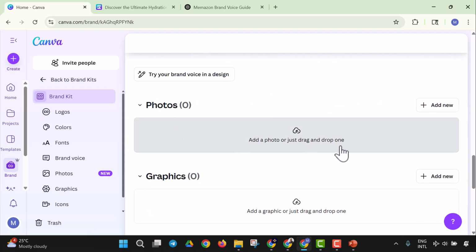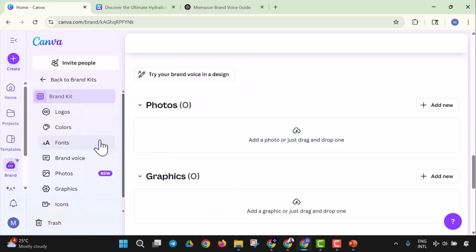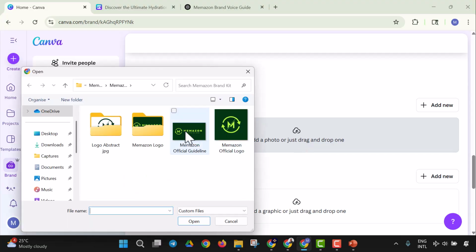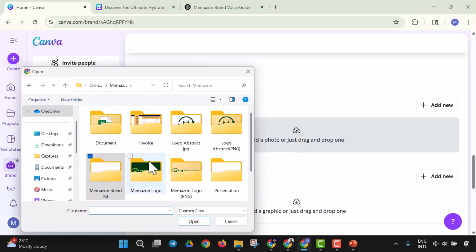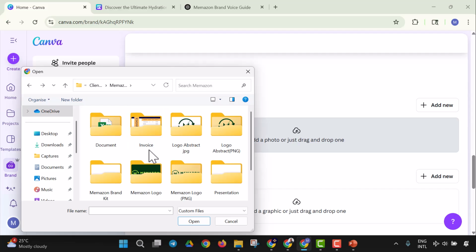And now we have photos. Add photos or just drag and drop one. So let's see how we can add photos. I don't have any photos right now, so we can always just add. You could see right here, all we have to do, it says add a photo or just drag and drop one. I don't know if I have any in particular, but let me check for documents.